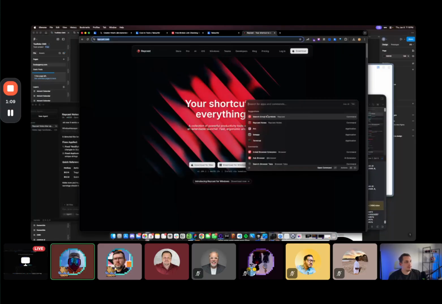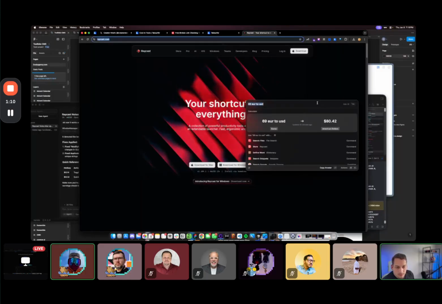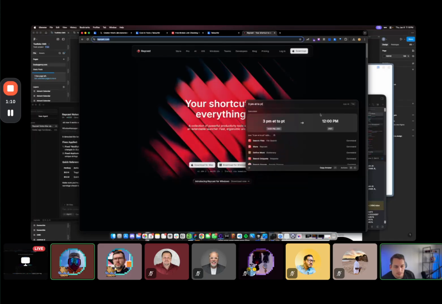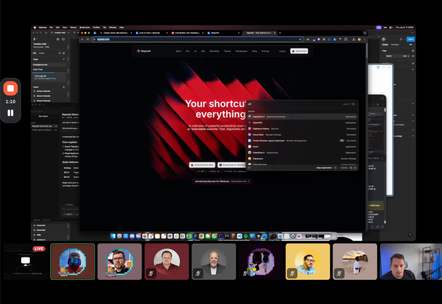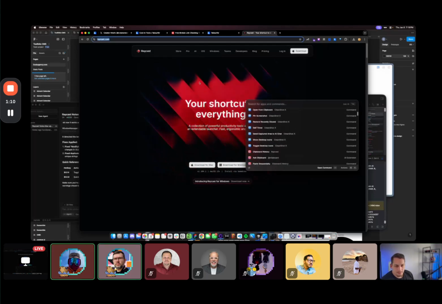You can add like 69 euros to USD, and it'll do the conversion, or like 3 p.m. ET to PT, so it makes the different time zones. There's a clipboard manager. There's like hundreds of use cases on how to use Raycast.